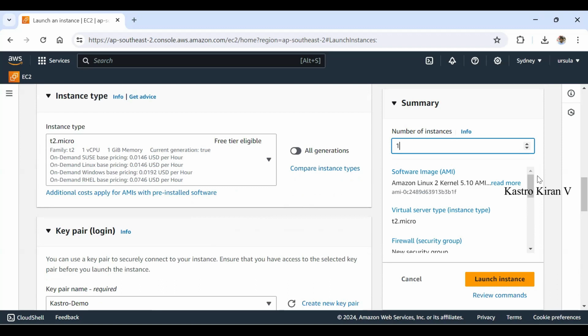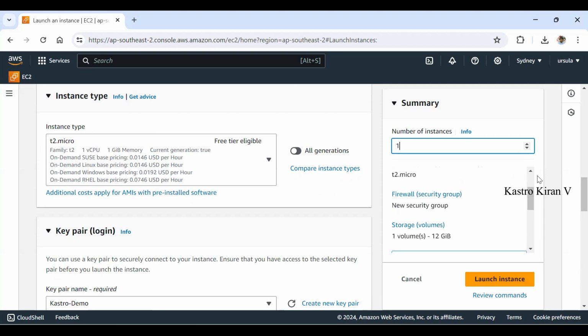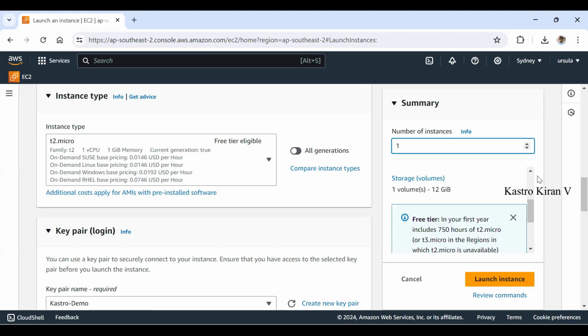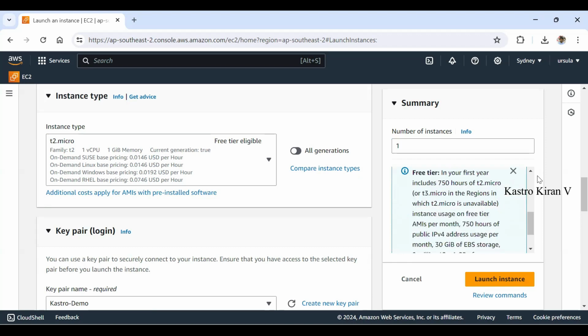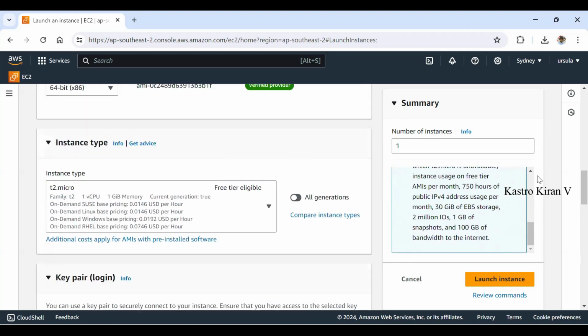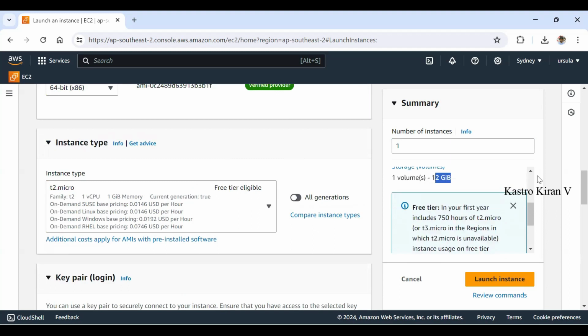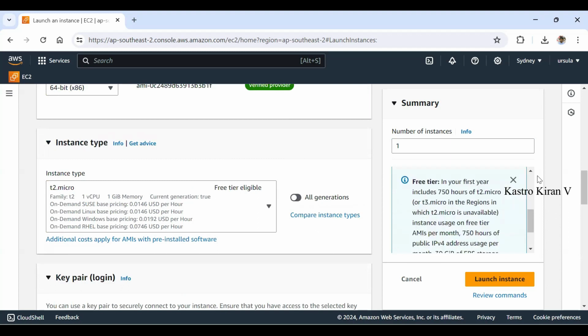And then you can see the details that you have selected in the summary: the AMI, the instance type, the security group, and how much storage volume we have configured. You can also see the warning or information message that it includes only 750 hours per month. This is what we discussed in the previous sessions about the free tier capacity of the EC2 service. And then finally click on launch instance.